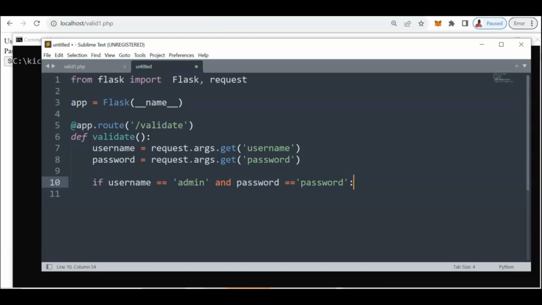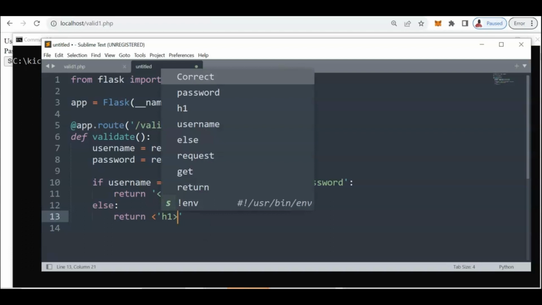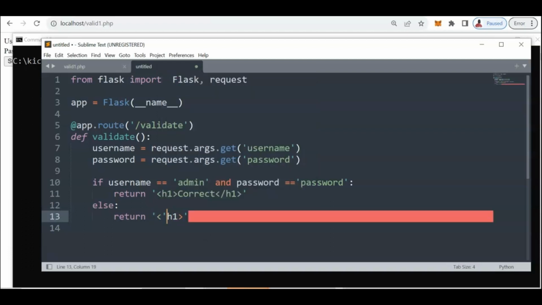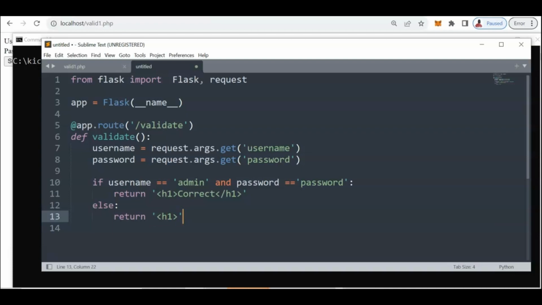What will happen is, of course, we need to create an indentation for that and return what? We can use return h1, and then we can apply correct. Yes, you can embed the HTML right here. Then you put the semicolon, sorry, else. Make sure that it is paired with your if statement. Return what? Okay, h1, and we say error.